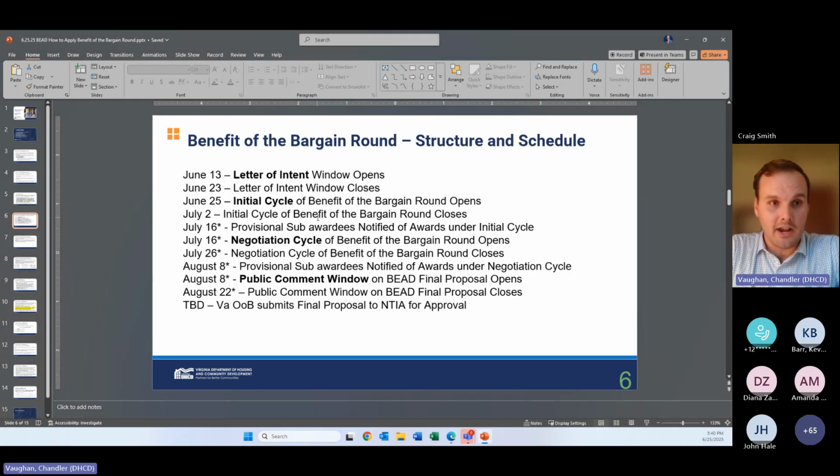Next up, we're getting into actually the application process here, the benefit of the bargain round. You can see here the schedule of this benefit of the bargain round. We've also outlined this on our website, on the BEAD webpage.